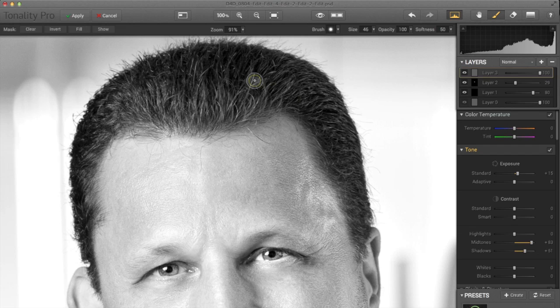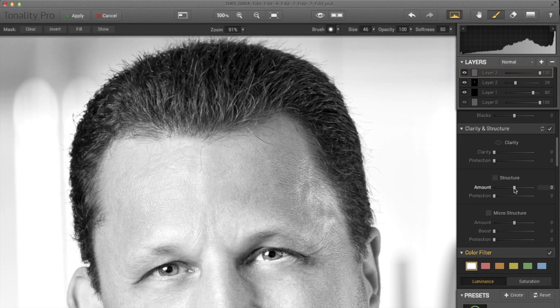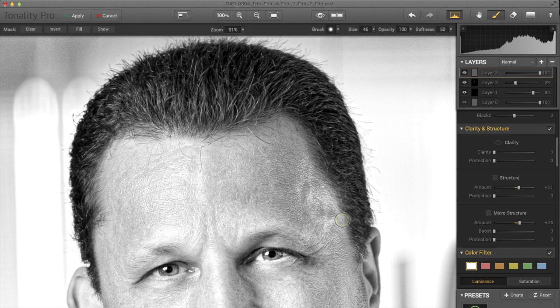So we're going to see if we can't brighten that up, sliding up the midtones, sliding up the shadows a little bit. Now we've got some detail in here. We can go down to our structure, add a little bit more structure, maybe some microstructure. And you can see the skin is starting to get too detailed and a little too raw. But again, we're just going to work with just the hair here.